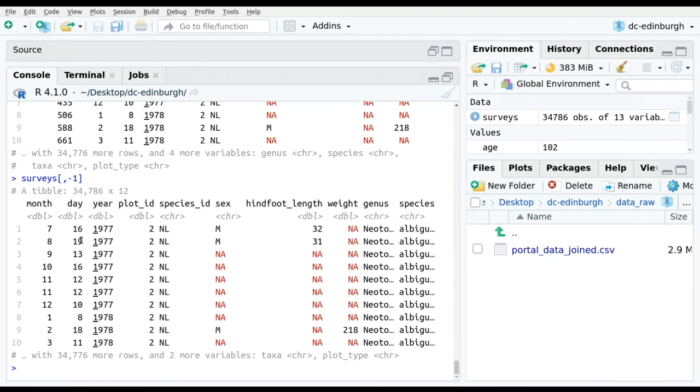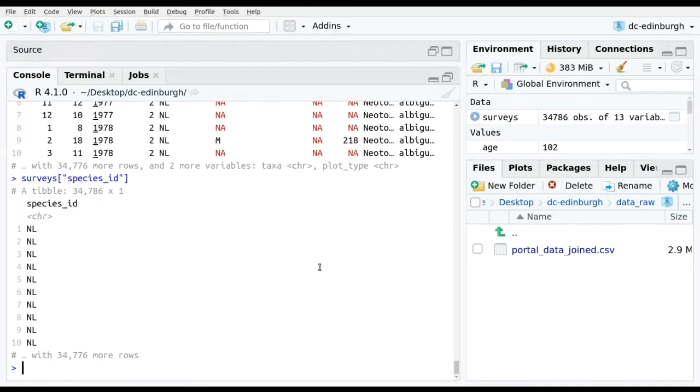We have seen that we were talking about the first column, last column, but what if I want to get, let's say, the genus or species? I can use the name instead. If I use surveys, square brackets, and I specify the name species ID, the name of the column, that's why I said this is like a matrix but with more functionality, because you can get the column using the name rather than the index, and we get a table.